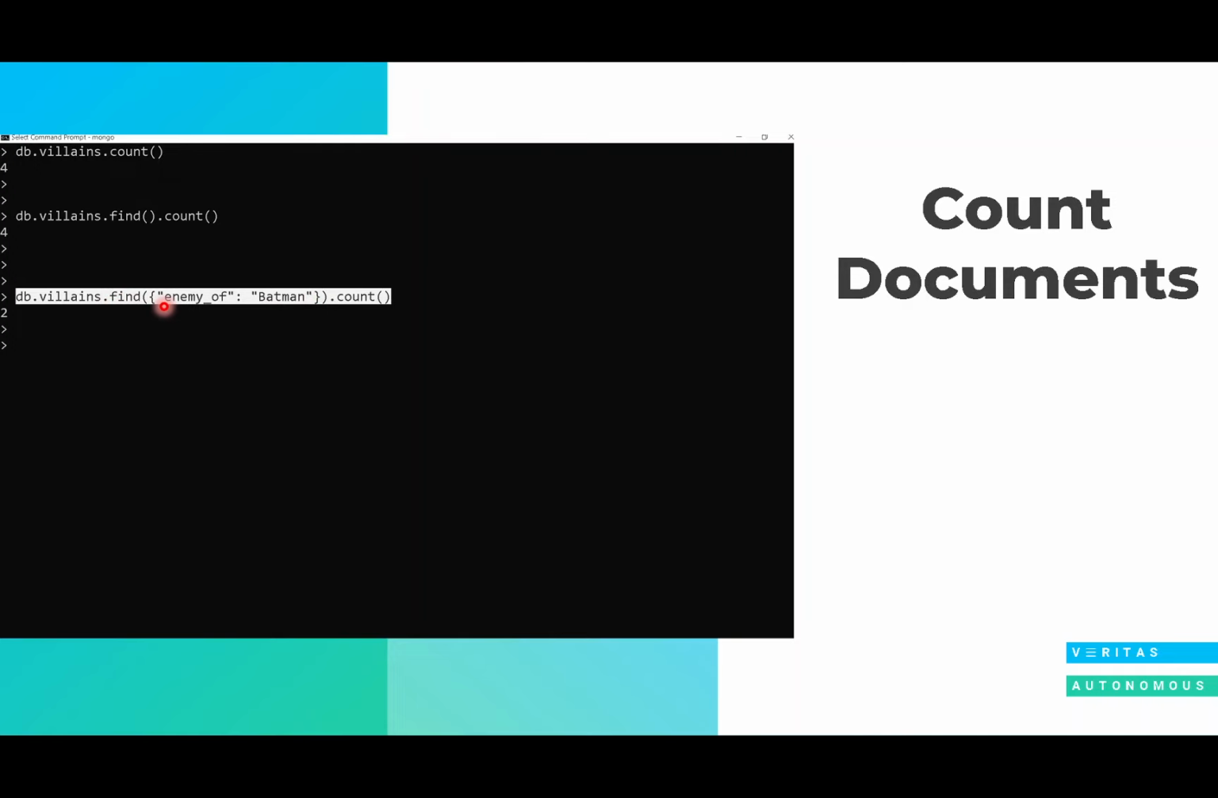Because we can put a condition here. In the first one we can't put a condition. It will always give all the documents count. So here we are saying find people who are enemies of Batman and count it.